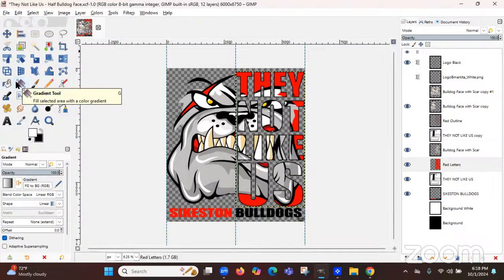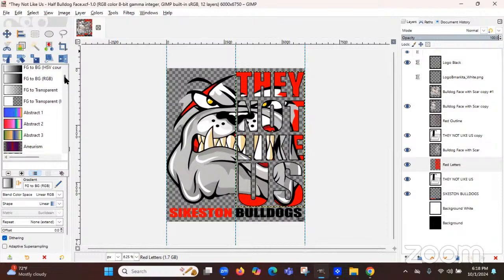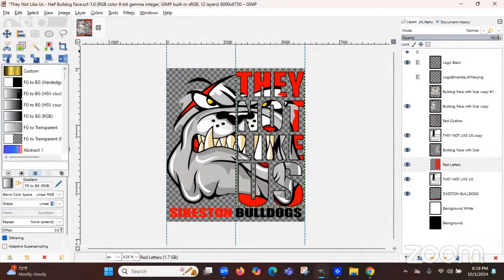So this is another way to fill in space. In our tool options, you can see the different presets if you click on this square, or you can do foreground and background. So it's going to fade from the foreground to the background color. And you can see the different options for that as well. You can do a hard edge, you can do a HSV or RGB, or you can do transparent. It's just up to you.